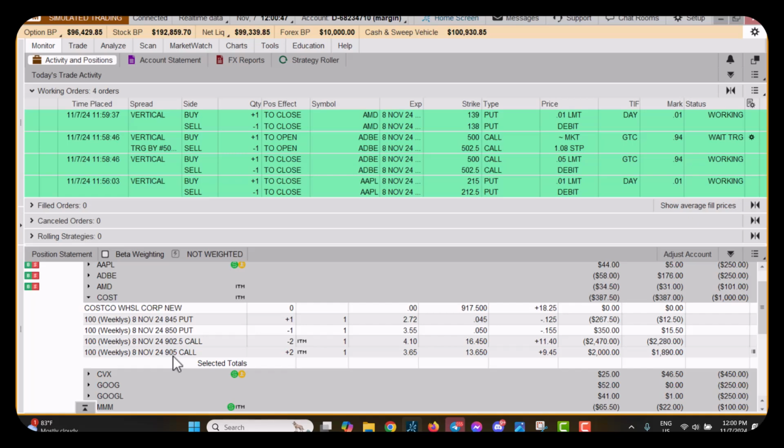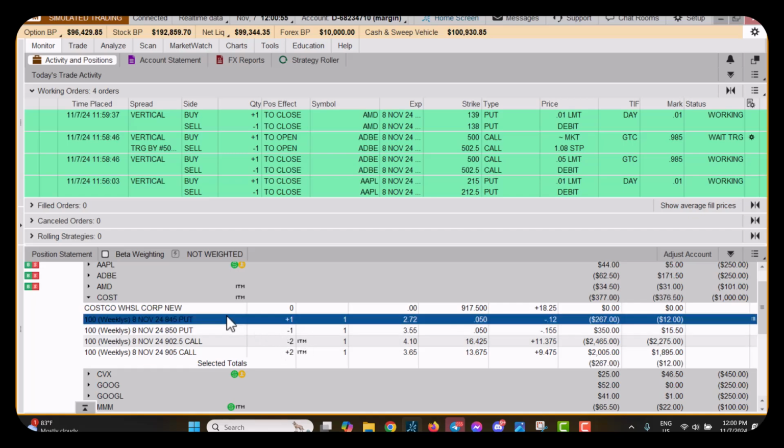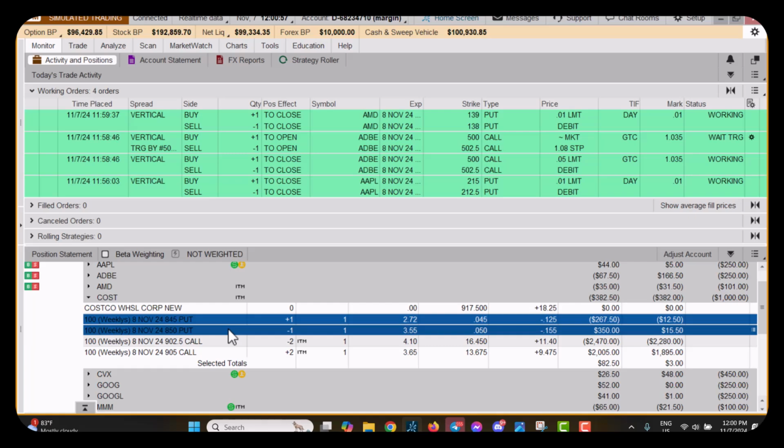Costco 902.5, 905, and we're at 917. Now this is $12 higher than my strike. I'm not a fan of that. So I'm still going to leave it though, because I'm also going to leave it for FOMC.